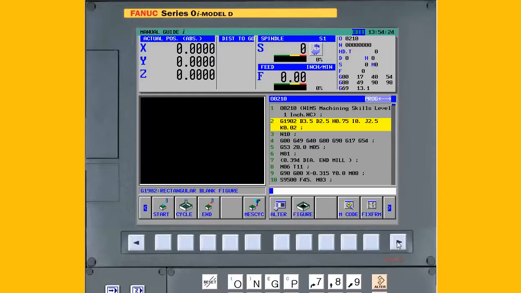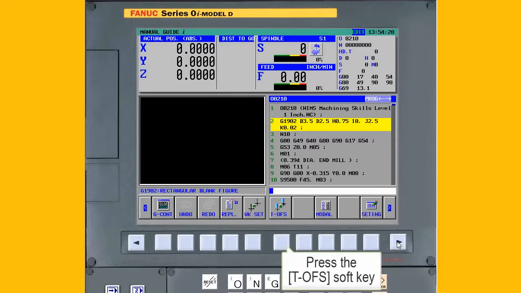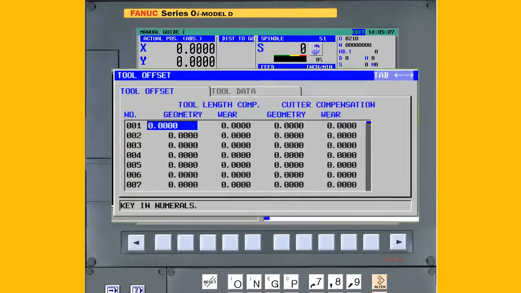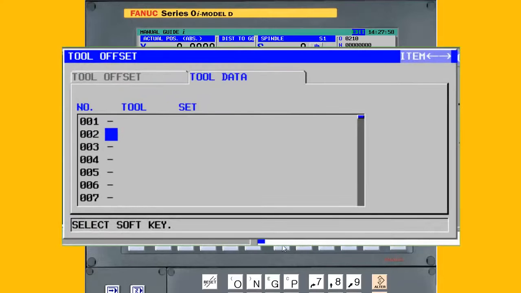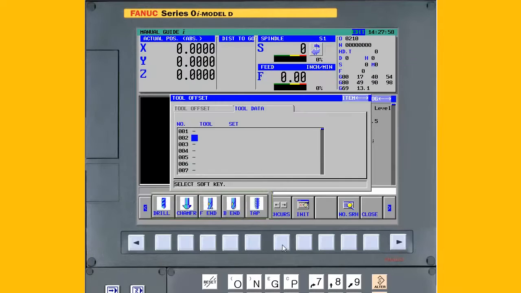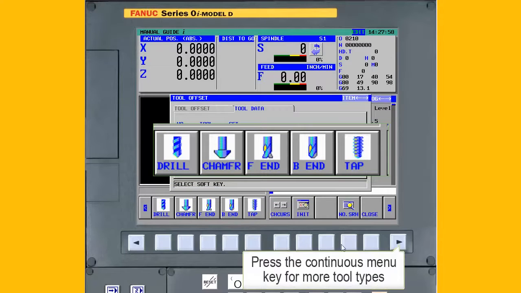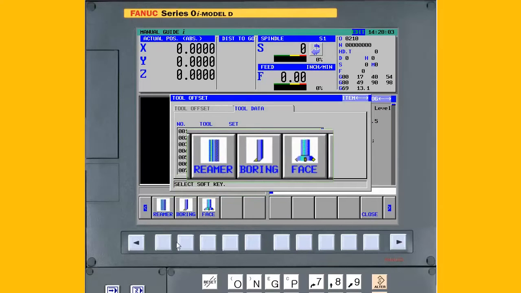Press the continuous menu key until the T-offset soft key is displayed. Press the T-offset soft key. There are 2 tabs for tooling. The Offset tab displays the same data as the standard tool offset pages. There are columns for tool wear and tool geometry for both the tool length and the tool radius. The Data tab displays new information about the tool. This includes the tool type, which can be drill, chamfer, end mill, ball mill, tap, reamer, boring, or face mill.